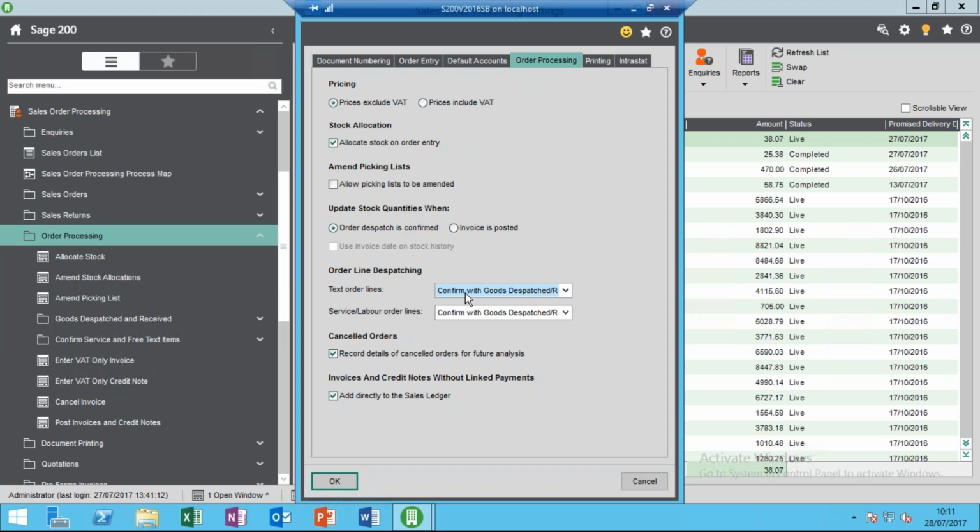If we have the option set here, which is confirmed with goods dispatched and received, then when we dispatch our sales order, we will see all the items on the sales order needing to be dispatched, whether they be stock items, text items, or service and labour items. We do, however, have two more options available to us.